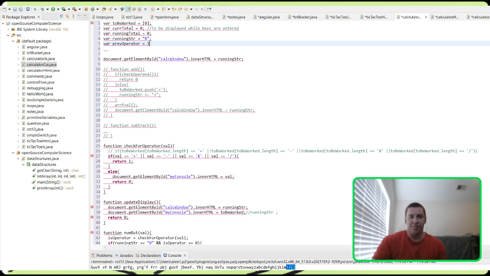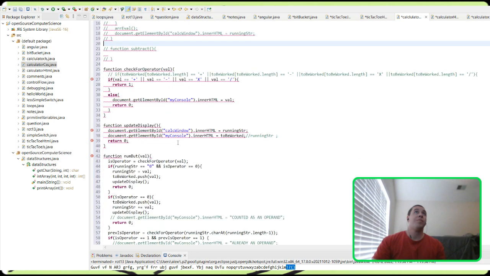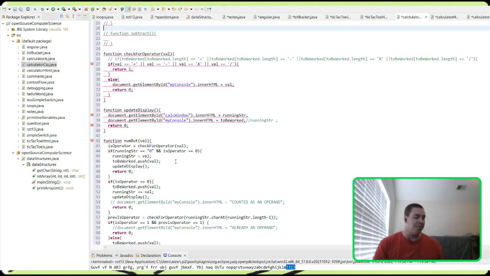All right. Basically the bug is if I were to keep clicking minus, plus, divide, multiply, it would continue to populate the viewing screen of the calculator.